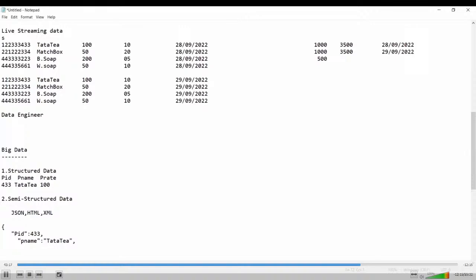What is the next thing you have? The P rate, that is product rate, and here you will have a colon. What is the product rate, guys? It is 100. Once you have entered the entire value, the braces will be closed. This is called a key value pair, or an item.